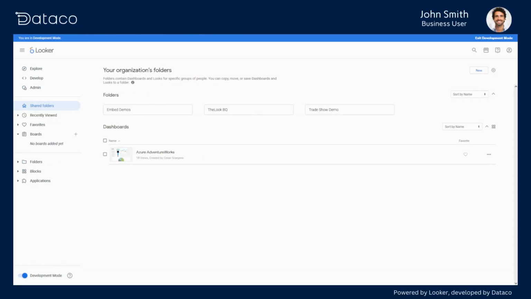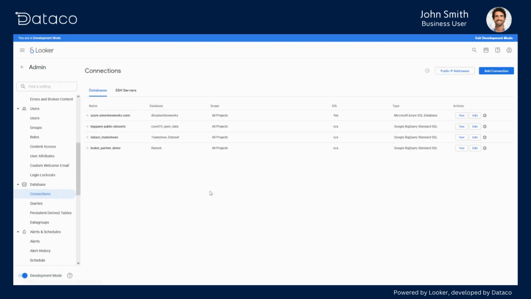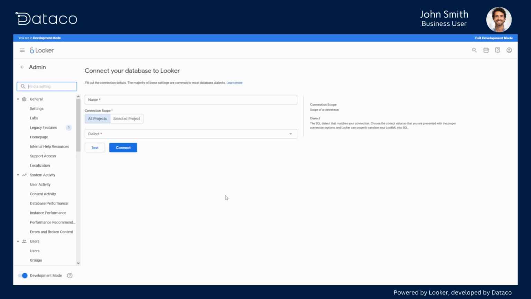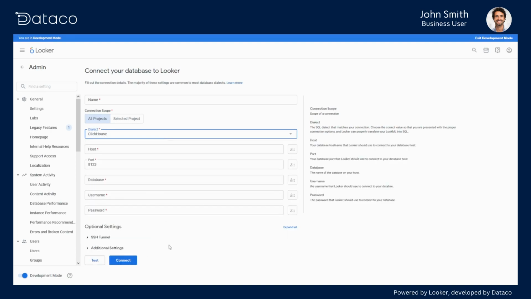Let's create a connection. Even though we won't be creating a connection in this guide, we'll guide you through the steps needed. Click on Admin in the left panel, scroll down to the Database section, and click on Connections. On the top right, click on Add Connection, and here you'll be able to select your data warehouse and enter the necessary credentials. Once you're done, you can click on Connect, and your connection will have been set up.